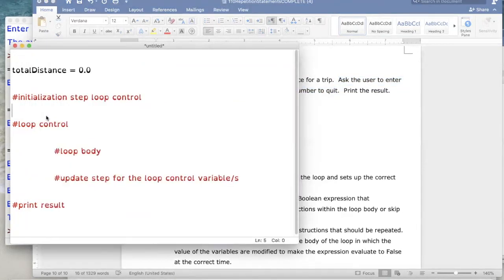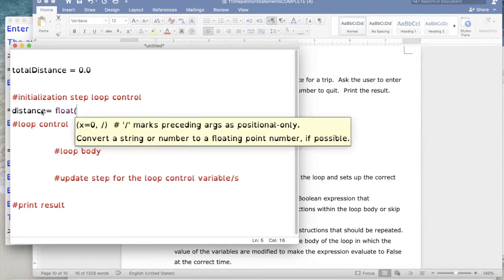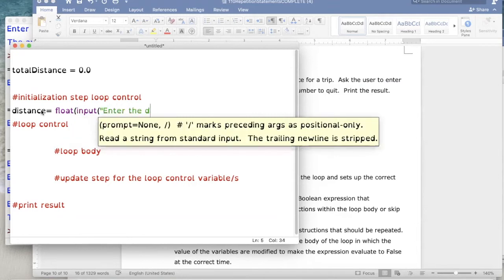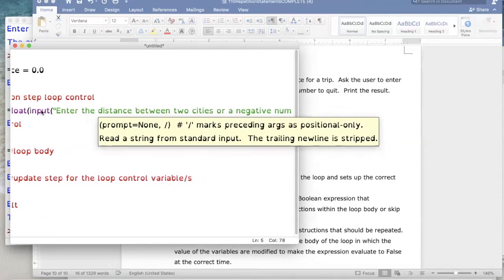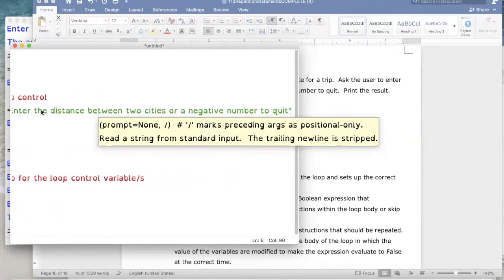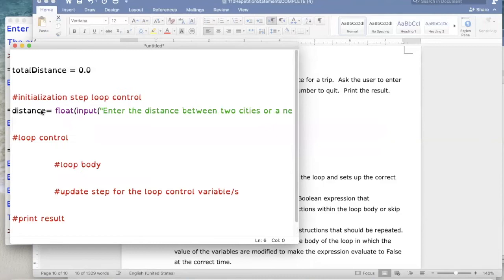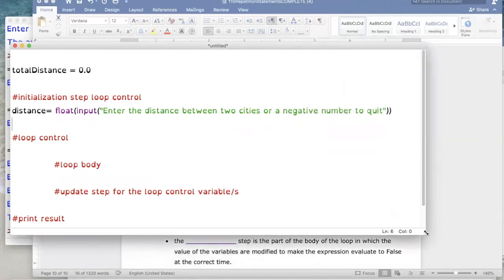That's going to be our initialization step for our loop control. Something where we ask the user to enter the distance between two cities. And I'm imagining the distance could be a fractional quantity, and so I'm going to typecast it as a float. If you want to make yours an integer, that's okay. Asking the user to enter the distance between two cities or a negative number to quit.